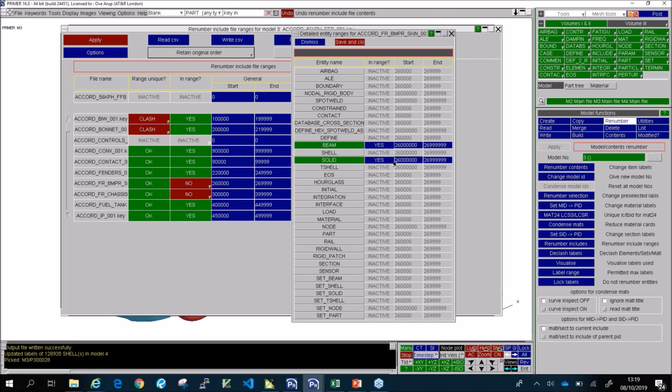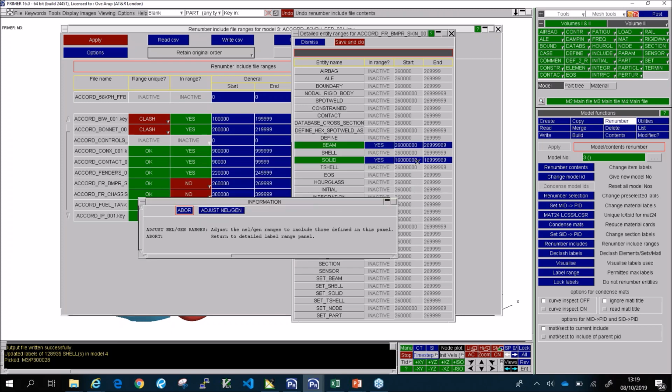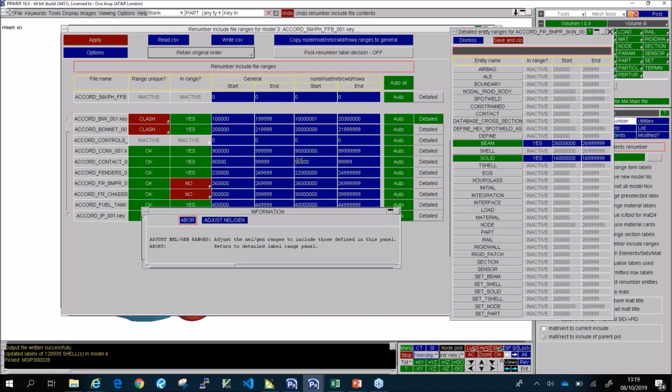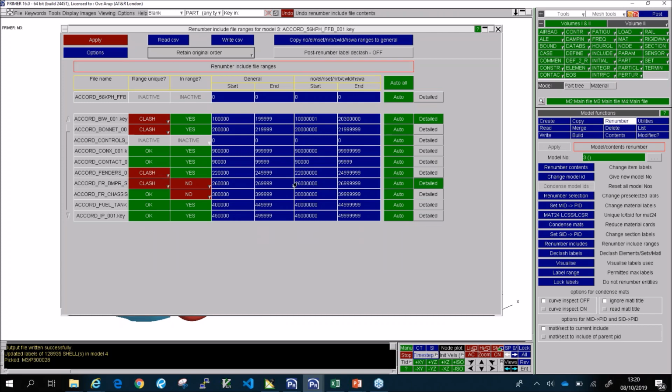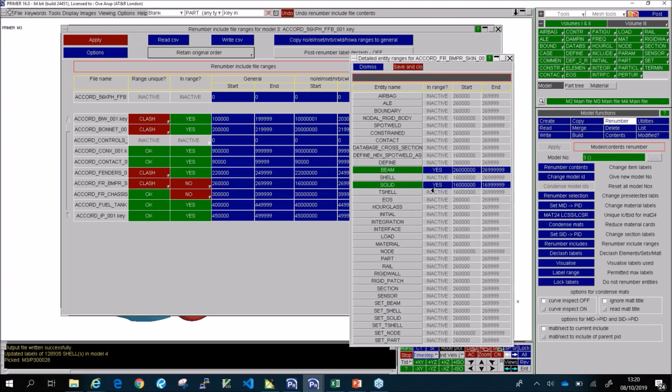So here it will tell you, I've given the solids a lower range, and basically it noticed that the range in the main panel doesn't match what I've got, so it will say, do you want to adjust? And if we select yes, then you will see that number will change, and now we can see clashes. So you can either renumber here, or you can renumber in that detailed panel there.